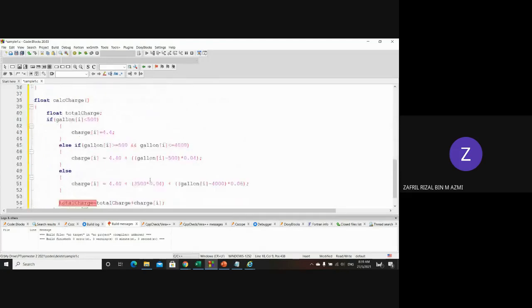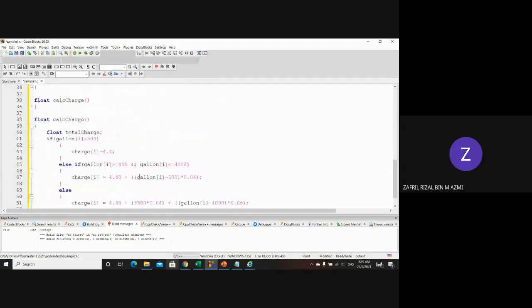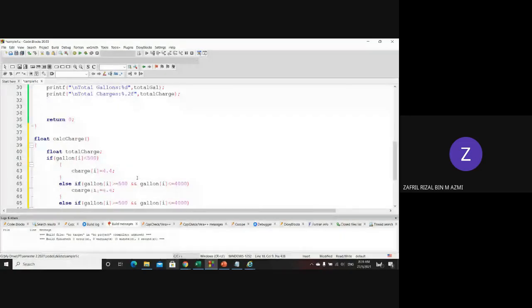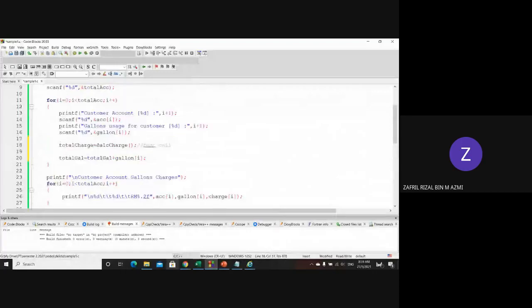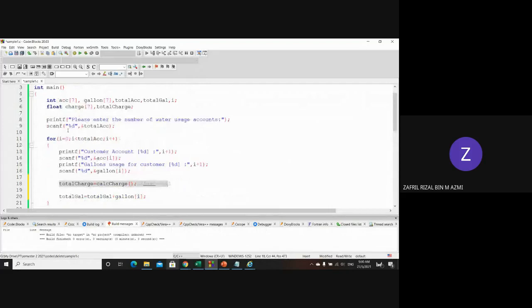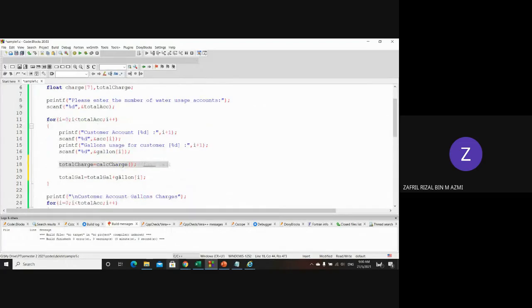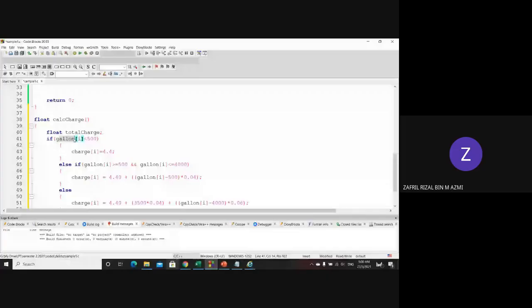So next we must determine whether it is with parameter or without parameter. For that we look at the statement above the function call, and then look at the value that is required to be passed to function calculate charge. So calculate charge requires, okay, what else? Gallon.